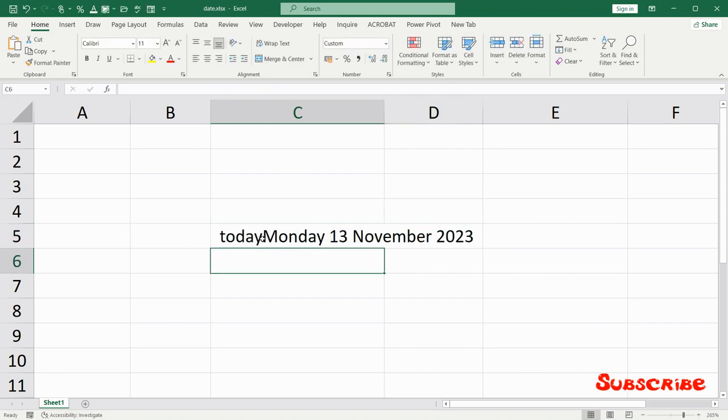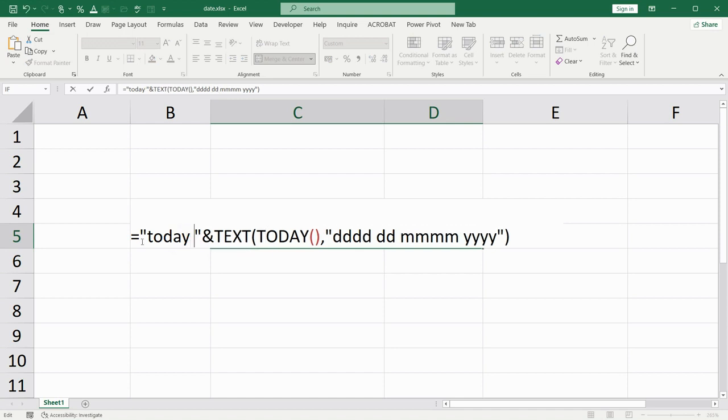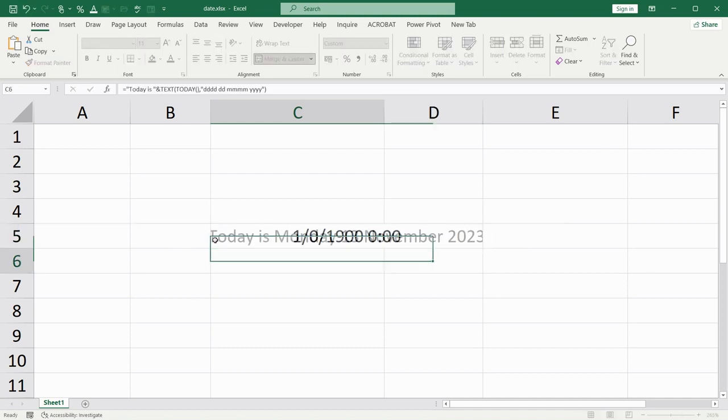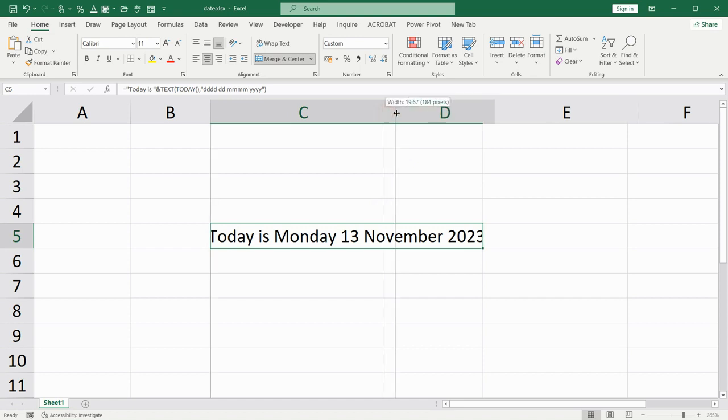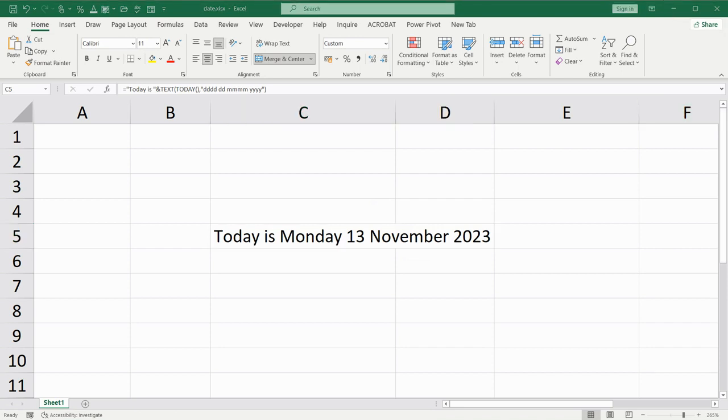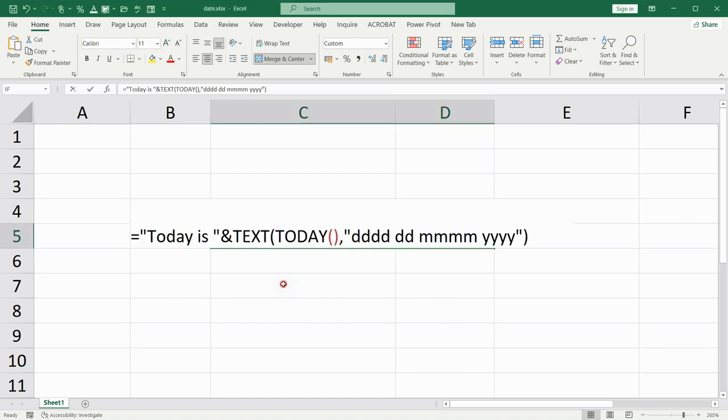We need some space up here. Let's write it with an uppercase T, Today, and also add, for example, is. Today is Monday, 13th of November 2023. Okay, it works. This is one way to use the today function in parallel with the text function to format the output. Here is how we can use this function with a few more examples. For example, you can enter the formula like this.